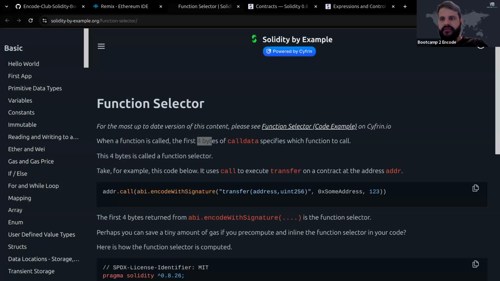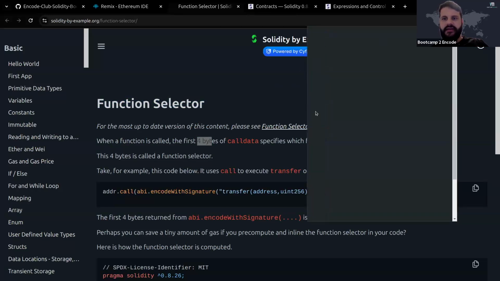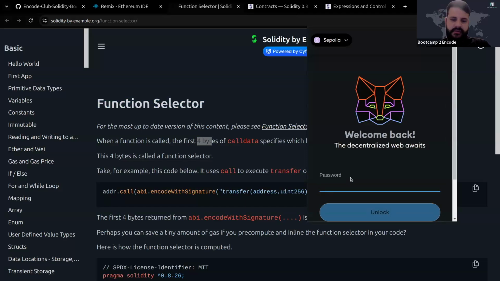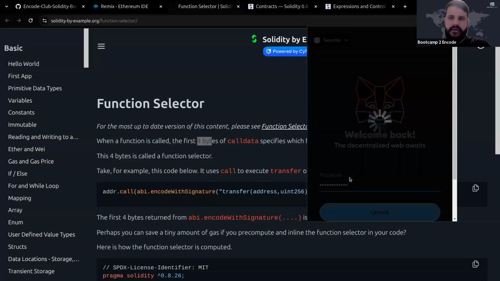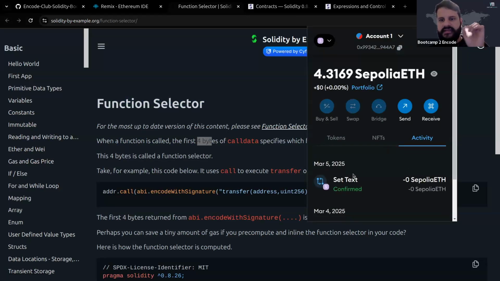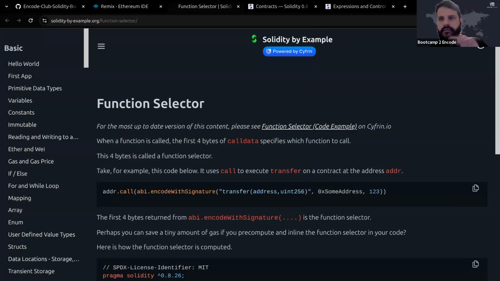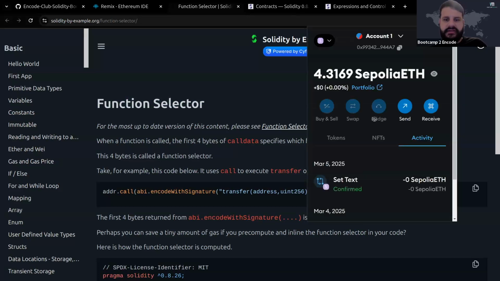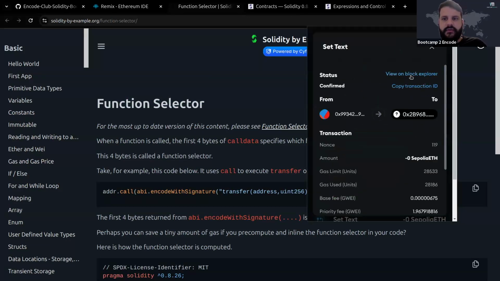Let me show that for you. I can pick my MetaMask here. I can show the past transactions that we did. And you're going to see that whenever we are calling a function, we are only passing 4 little bytes, 8 hexadecimal characters that would compose 4 bytes. Let me show that for you.